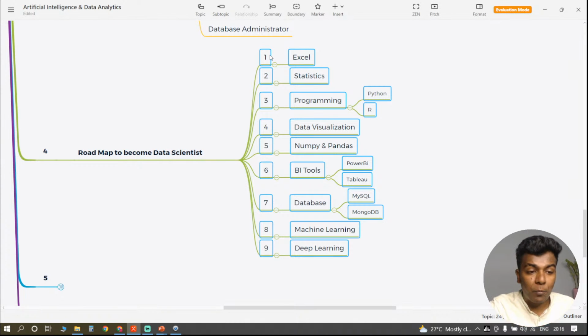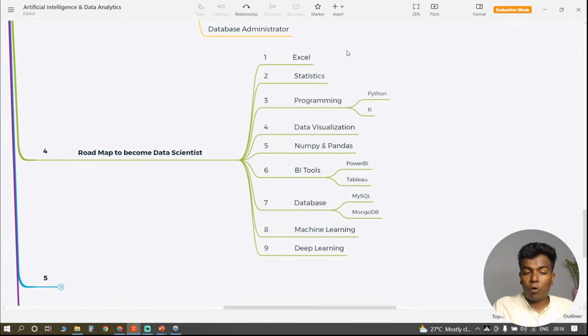So this is the roadmap to become a data scientist: Excel, statistics, programming skills, data visualization skills, NumPy and Pandas library skills, BI tools, database, machine learning, and deep learning. These are the skills to master to become a data scientist.